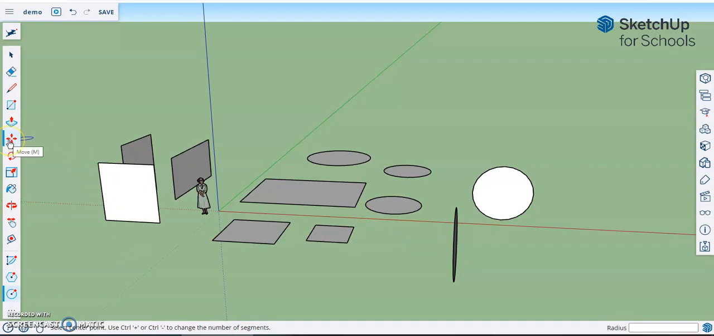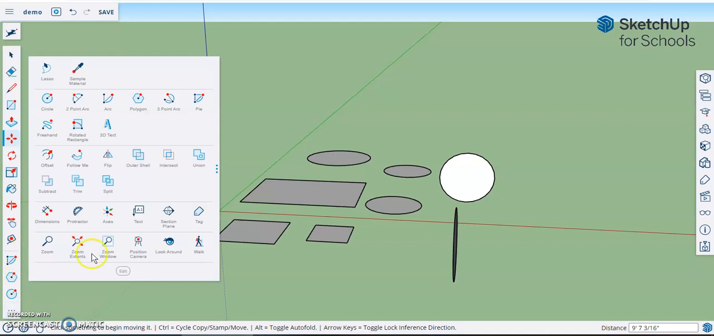You can also practice using the move tool to move your shapes around if you want to move your shapes around. And if you go to the bottom here, you can see that there are some other shapes you can play around with. We will talk about making arcs in future videos. You can even do a freehand draw if you want to play around with that. You can also add 3D text. So take some time practicing making some of the basic two-dimensional shapes.